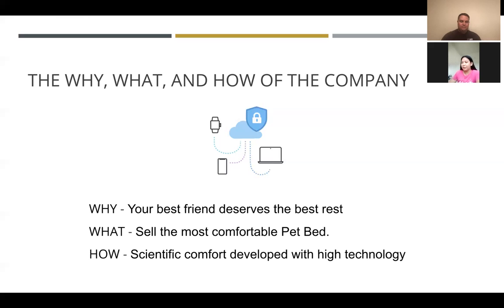The why: your best friend deserves the best rest. What: sell the most comfortable pet bed. How: scientific comfort developed with high technology. But in order for us to achieve the desired results, our strategy will focus on the why component because, according to Sinek, people don't buy what you do, they buy why you do it.